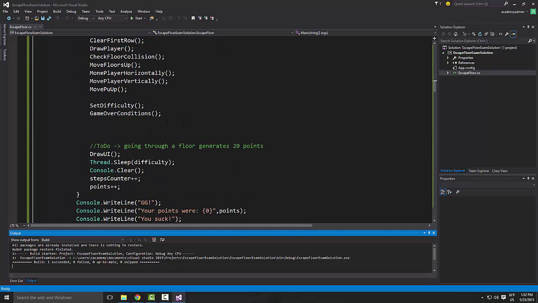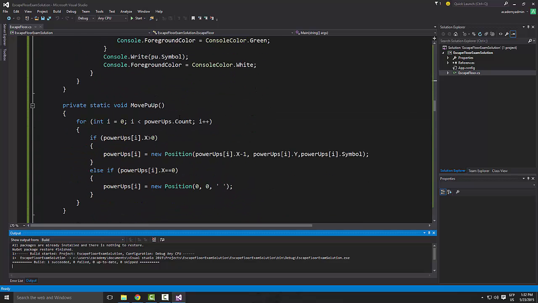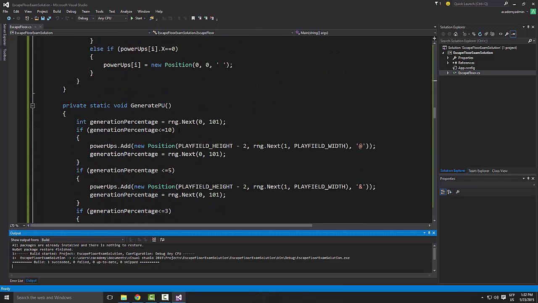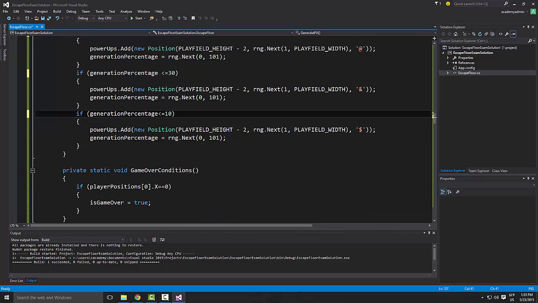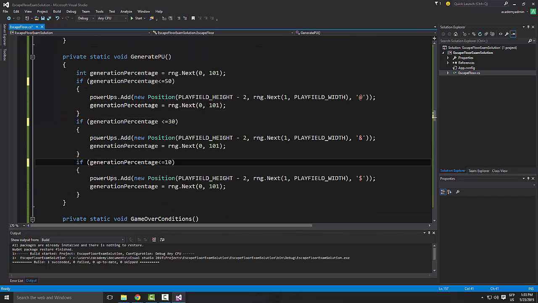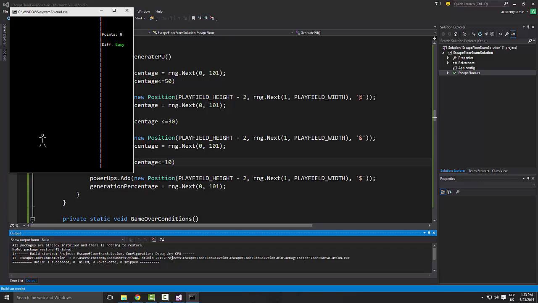Alright, so let's have a look. Where do we generate them? Let's make this maybe like 50. Let's make this 30, and let's make this like 10. So at least now I think we should start from the smaller to the bigger one. Let's test it, and then after that I'll probably change them.